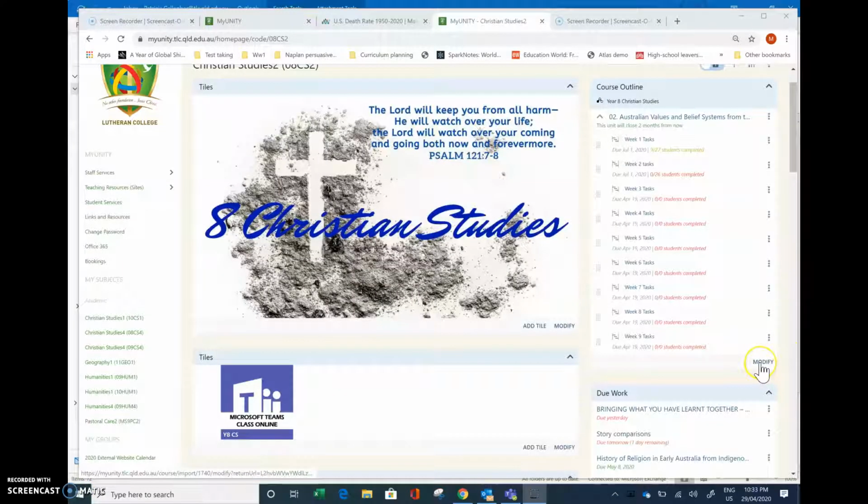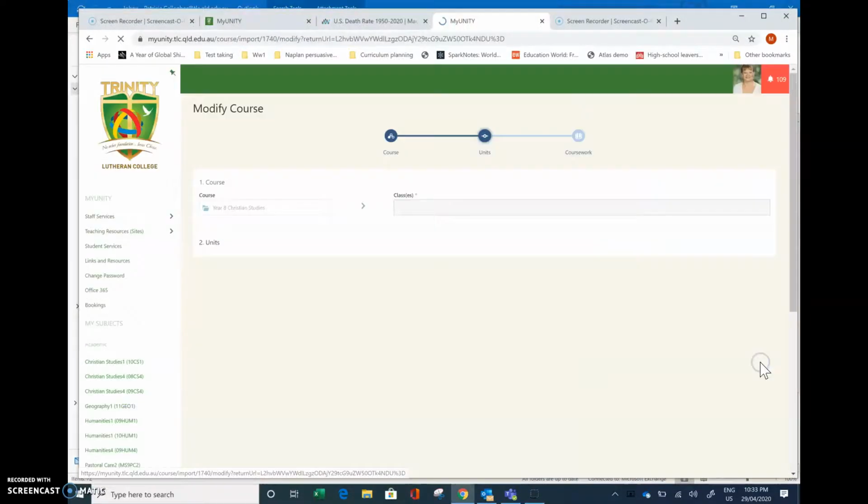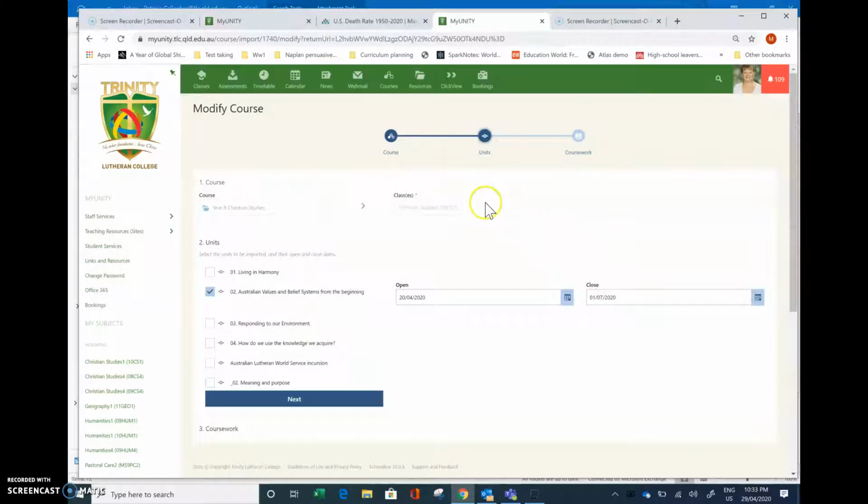Okay, little screencast video, hopefully to show people how to push out individual tasks that are already in projects. Click modify. Make sure your class is connected, and like currently I'm on 8C3.